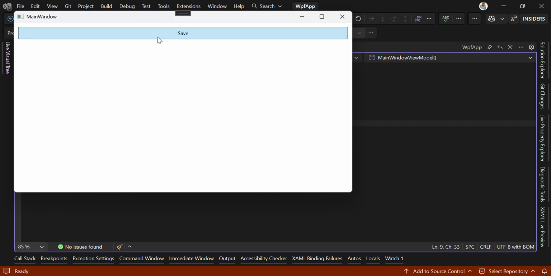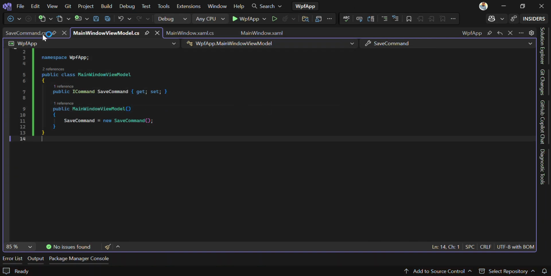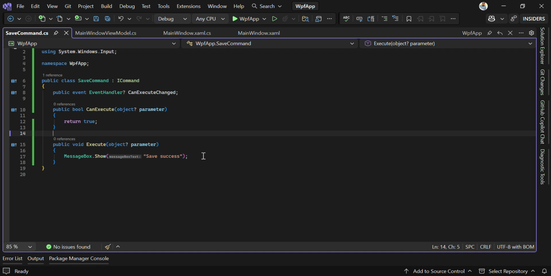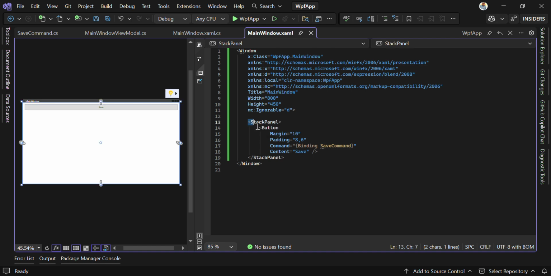If I click on save, we can see a message box which says save success that we have in the save command class. So this is the simple approach of utilizing a save command in the view instead of using the event listeners in the code behind.